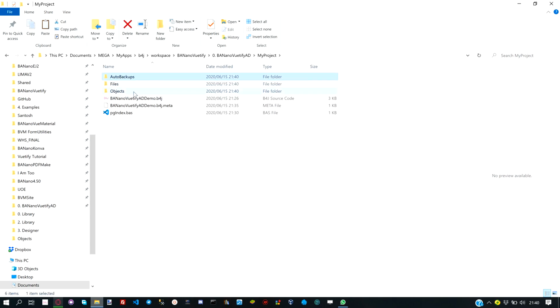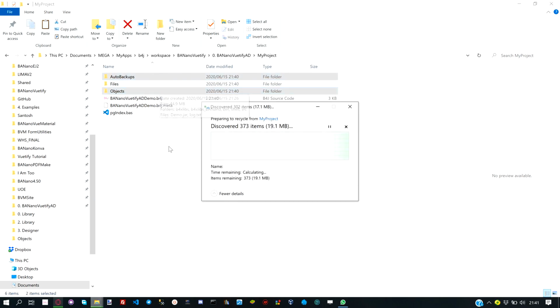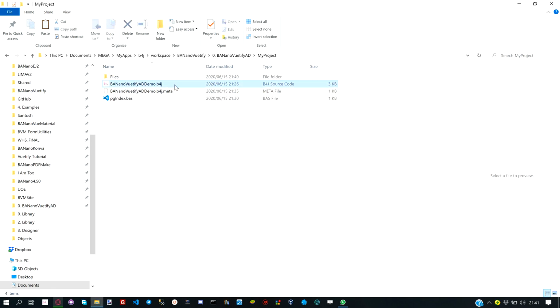The IDE creates backups of your projects. For now let's just delete these as we don't need them. A new template anyway will not have these folders. The objects folder is where the generated web app will be saved in.